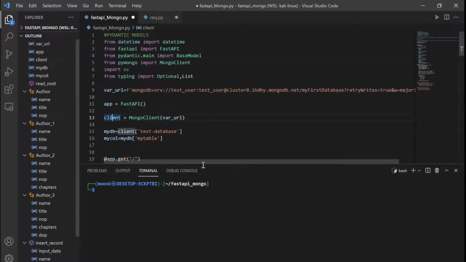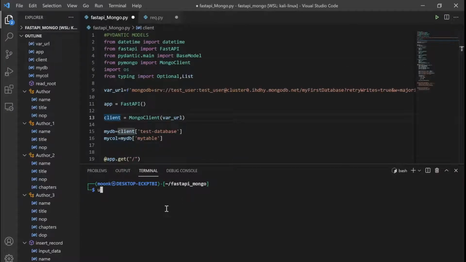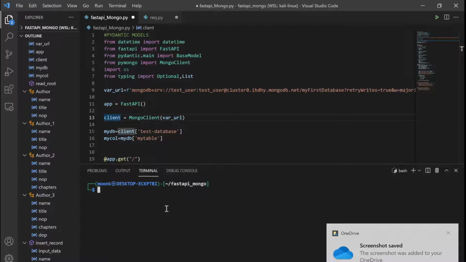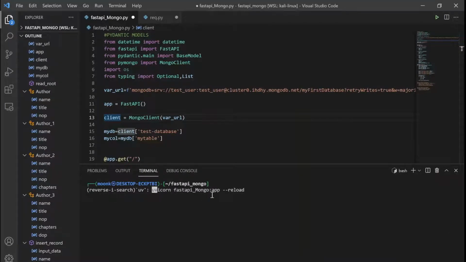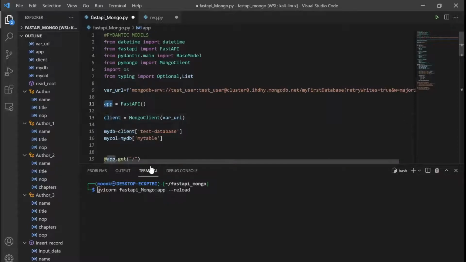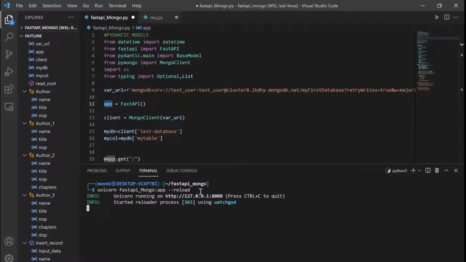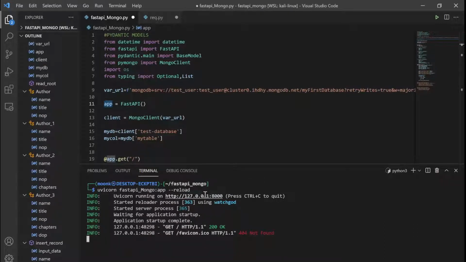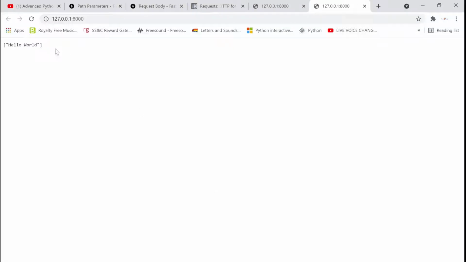Now let's first start the server also. To start the server, we need uvicorn fastapi_mongo, which is the name of the script, app is an object created over here, and reload. If you make changes over here, it will be reloaded by itself. Let's first see whether it is working or not. Control click, follow link. So it is working.